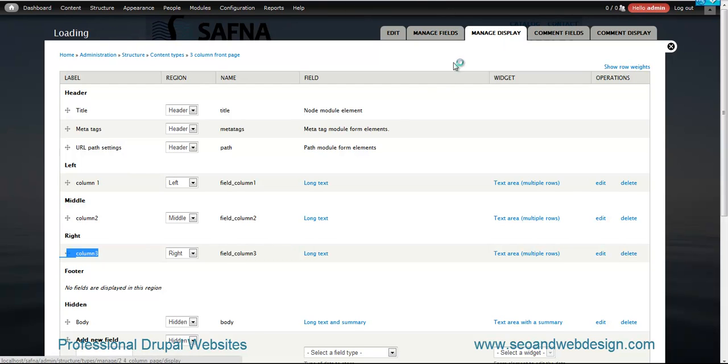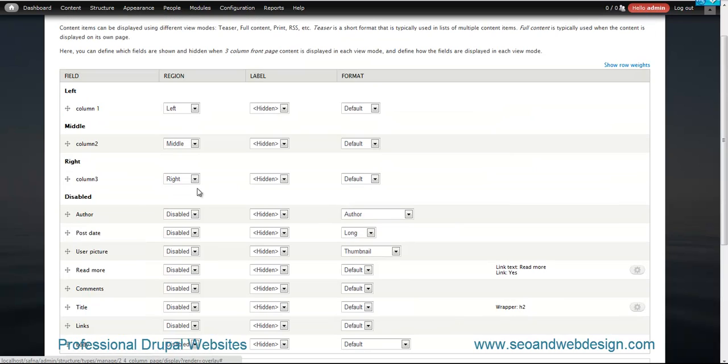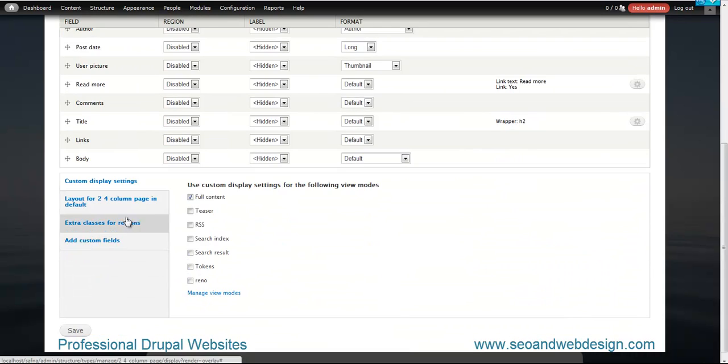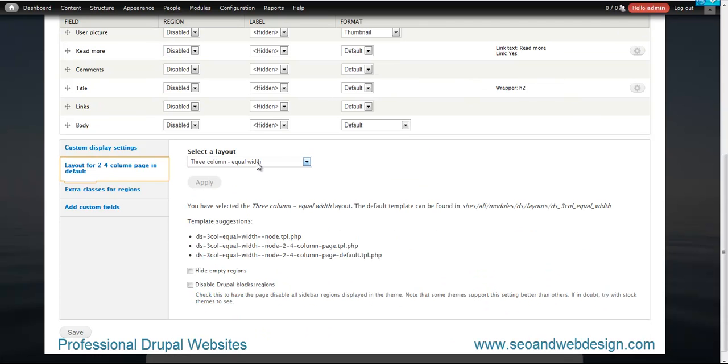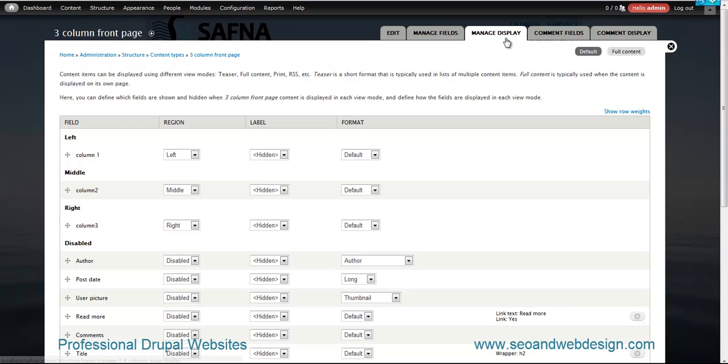And then you have manage display, and here I set up the display settings. Here I said 3 column equal width. This, under manage display, is how this node is going to look on the website, what other people are going to see.